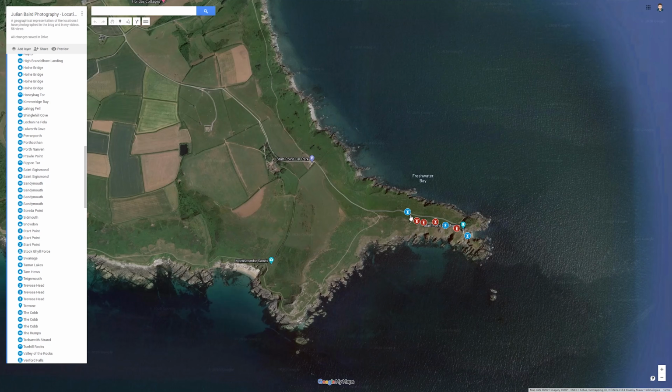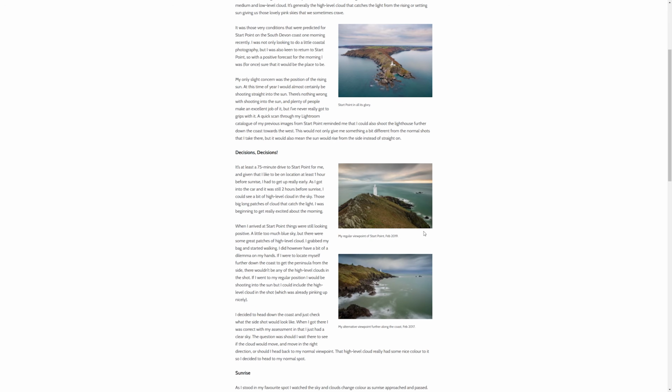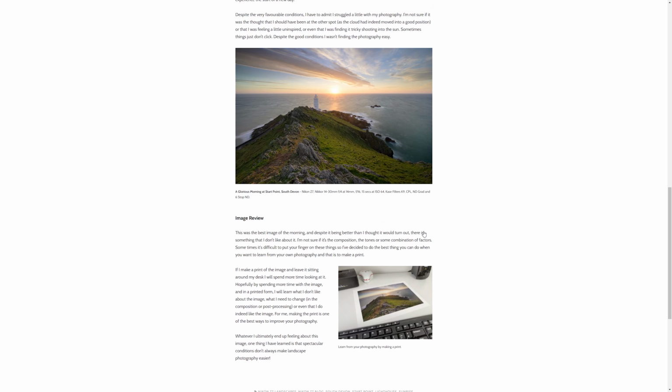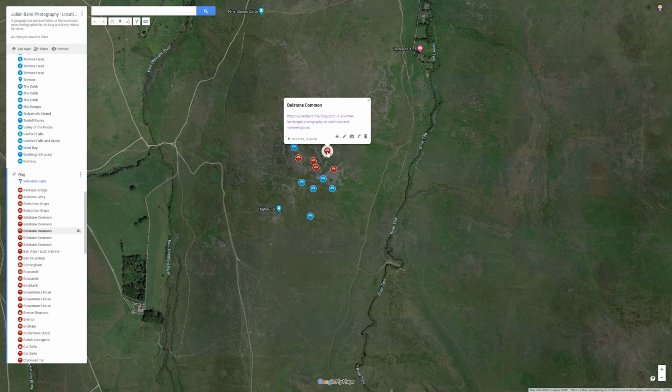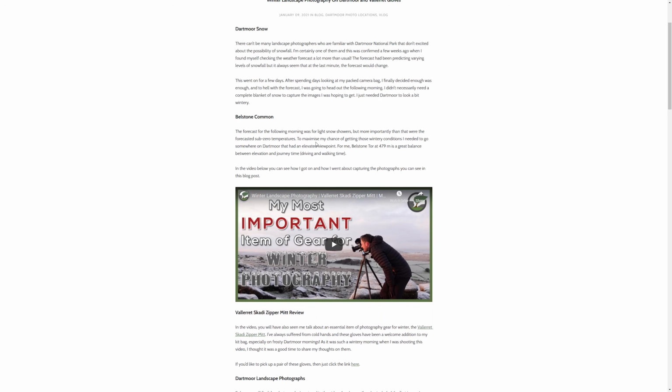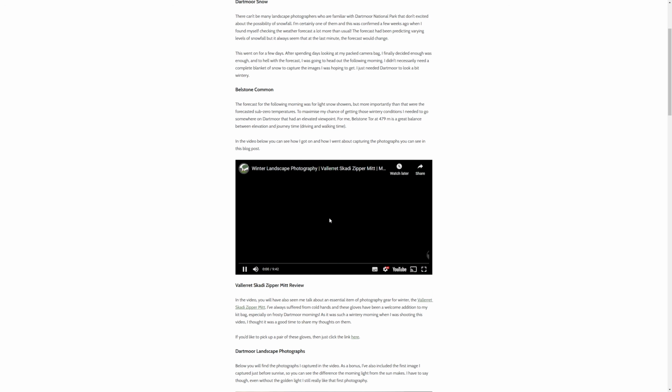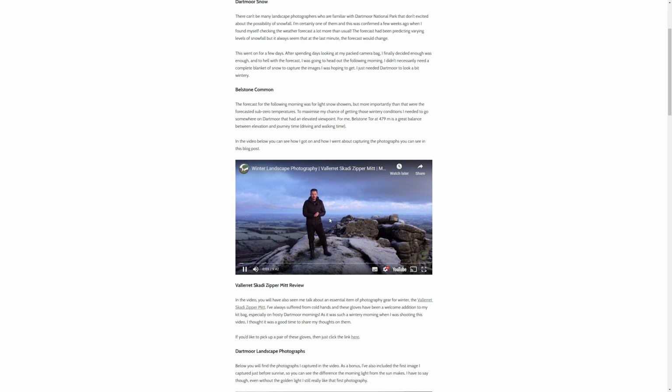But what you will find is some blue pins and some red pins. The blue pins represent blog posts, so if you select one of those and click on the link, it'll take you straight to that blog post, and there you can see text that I've written and the pictures that I captured at that location. The red pins indicate that there's also a video, so if you select a red pin, it will take you to the blog post. You can see the pictures, but you can also watch one of the videos.